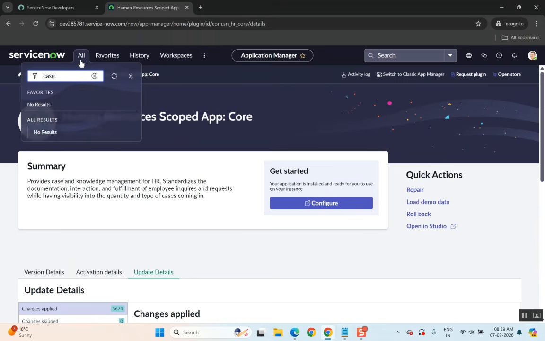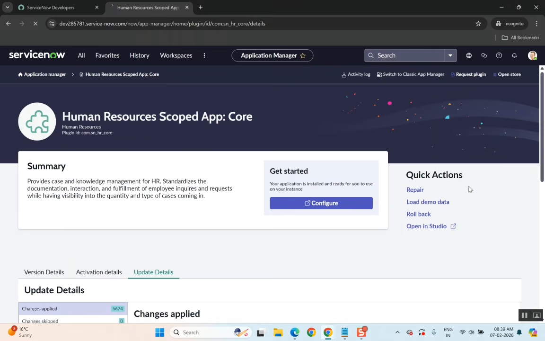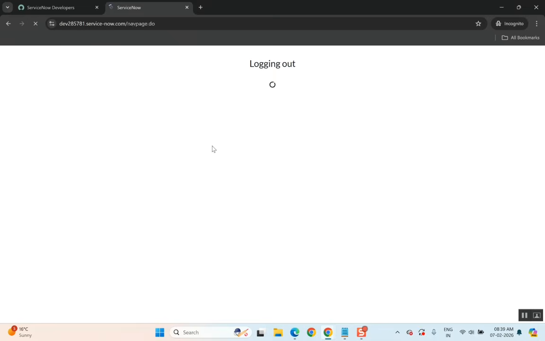Now see, if we type case now, we are not getting specific application data, so we have to log out and log in back. I opened that same instance here; I thought it was a different one. It's okay.